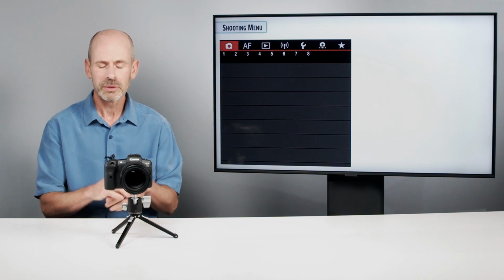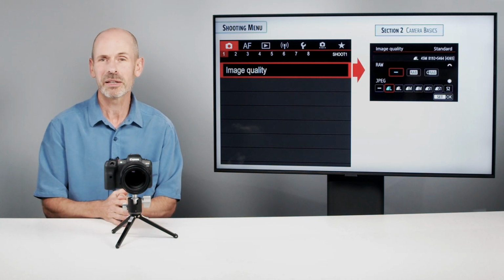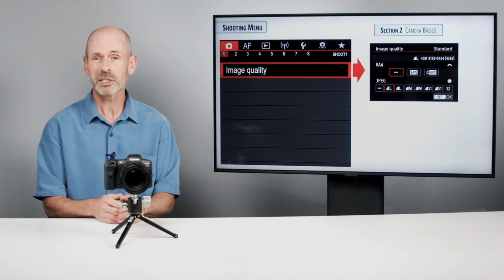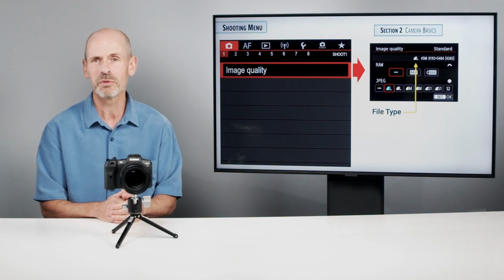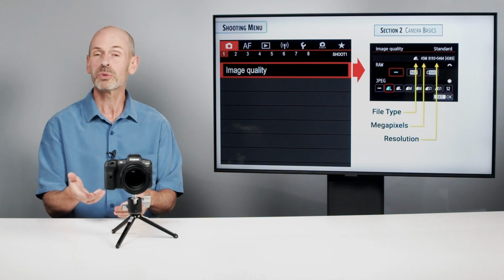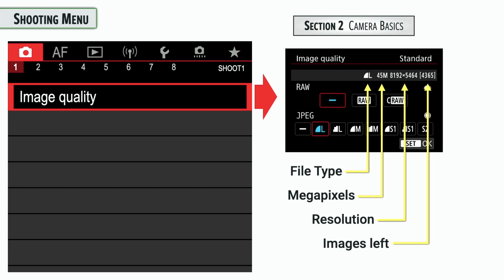All right, we're finally ready to begin the first tab and the first menu item, which is image quality, and we've already talked about this back in section 2 on camera basics, but let's just review real quickly. In here is where you're going to set either RAW or JPEG, and along the top you'll have the listing of what you have set and how many images you have left on the card, so you can see how many images are left, and that's nice to know.